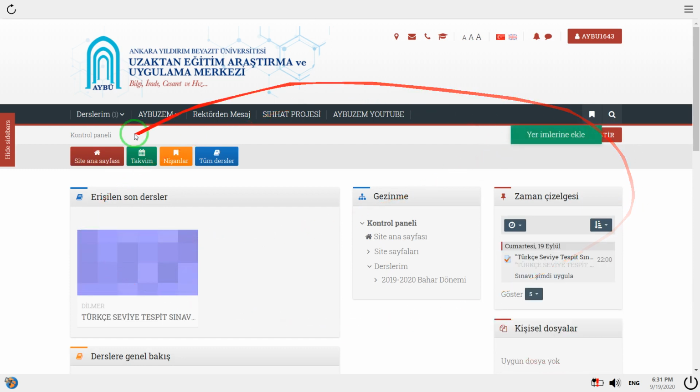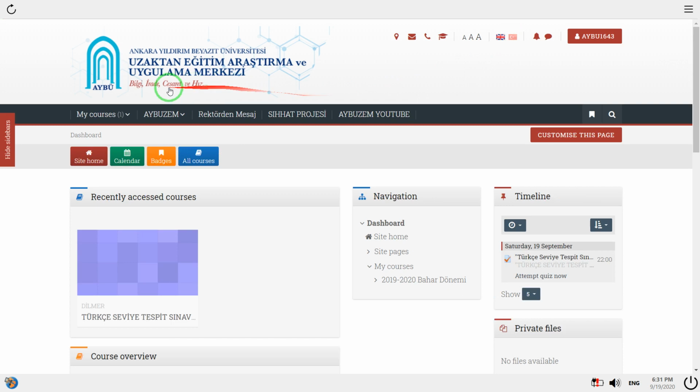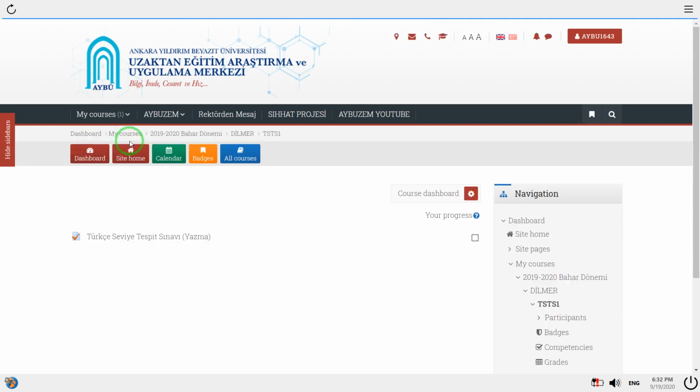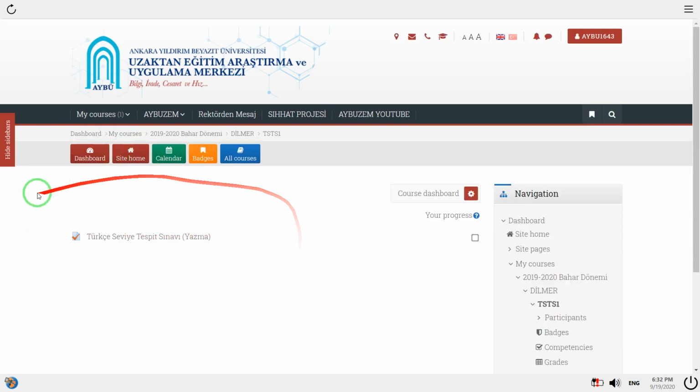When you log into this site, again, you can change the language by clicking on the British flag here. Under My Courses, you should see the exam course here. Now your course name may be different, but here you should see the course name for your exam. Click on it to open the course. When you open the course, you will be able to see the exam here. In order to start it, click here.